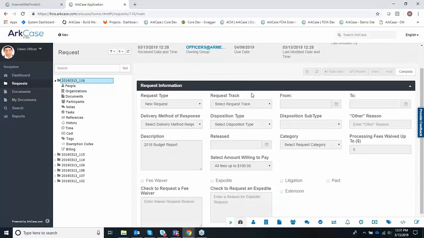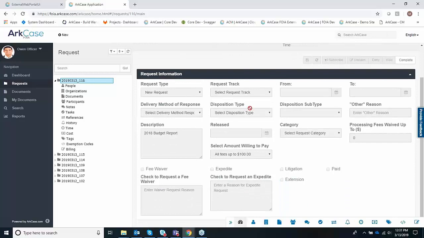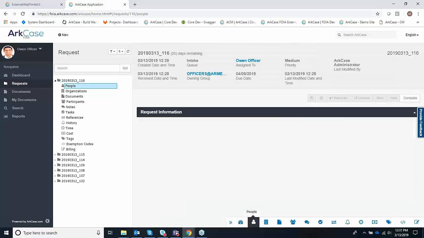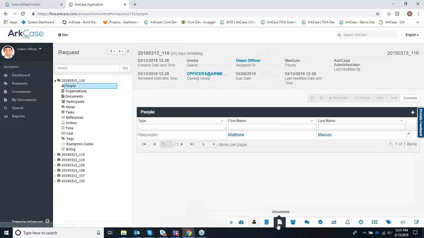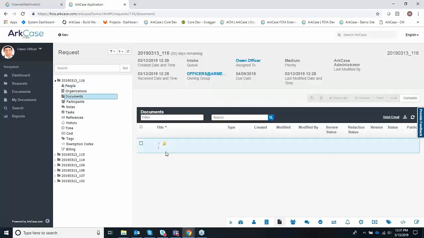Once again, he has the ability to do a couple of things. He can review the overall data that came in. He also can review the information about the requester. He could even go into, and once again, you can use either the tree view on the left-hand side or the icons on the right. He also can see the actual document section of this request.